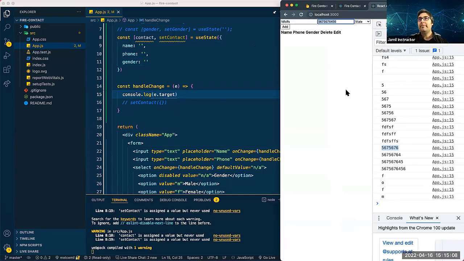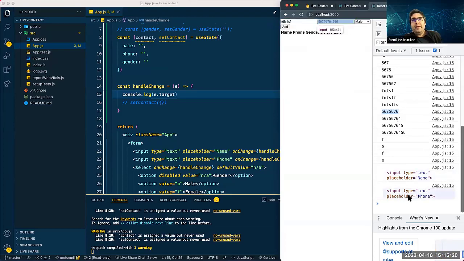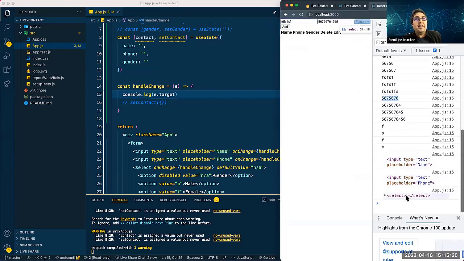Okay, if we have the e.target, let's just type again, but this time it brings in all the input to us. Nice. And again, if I type in the number field, it brings the number field for me. That's nice. It's e.target, not e.target.value. e.target will bring me the input. And if I change anything here, like the female, it will bring me the selector.